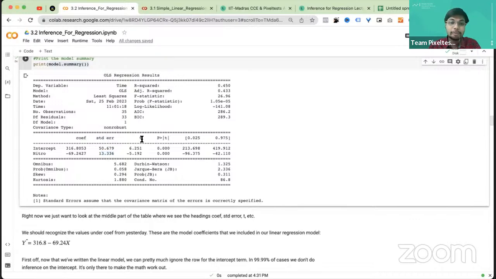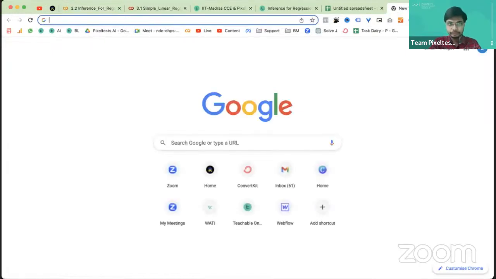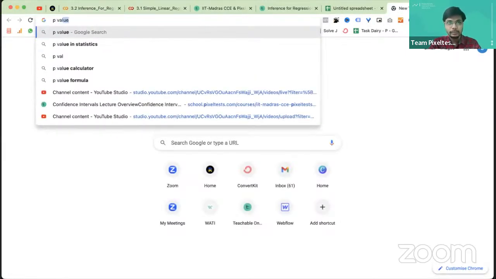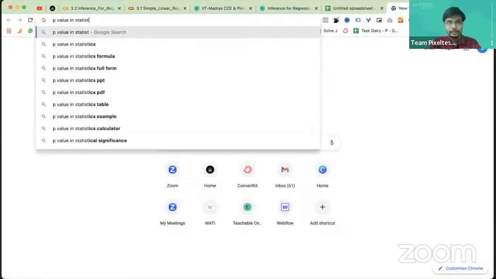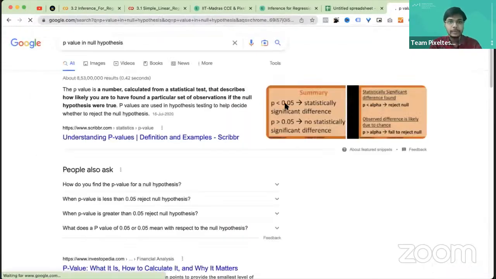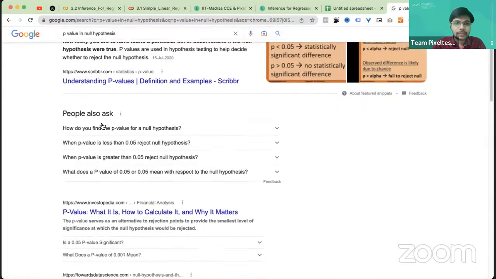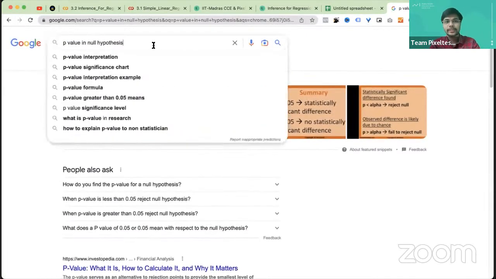And then if you remember the t and the p values, right? We got the p value and compared it with the significance level, right? So let me just show that p value in the null hypothesis. So if you remember, when do you reject or accept?